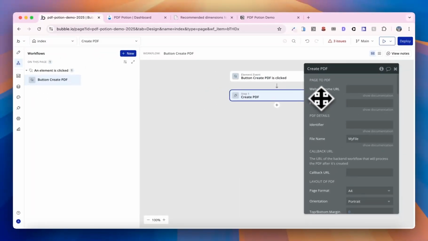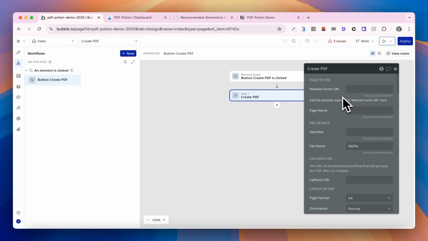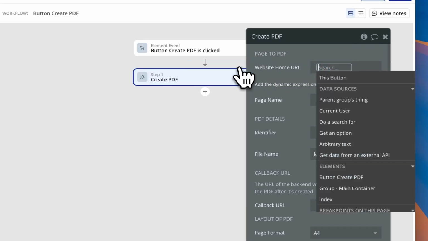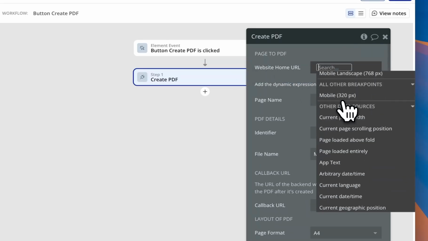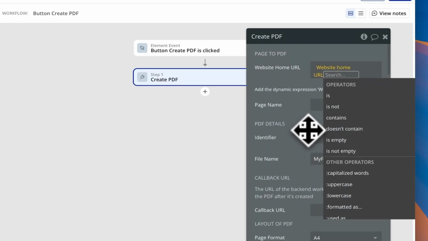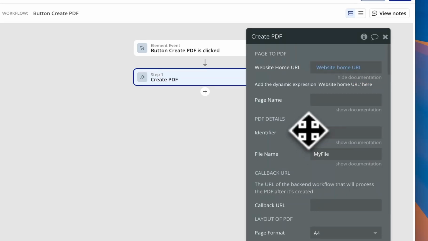So the very first field that we need to fill out is this website home URL field. And if you look at the documentation here, it tells us exactly what to do. We just need to add the dynamic expression website home URL. So I'm going to click on Insert Dynamic Data, and we're going to scroll down, down, down, and we put in website home URL, and that's it.